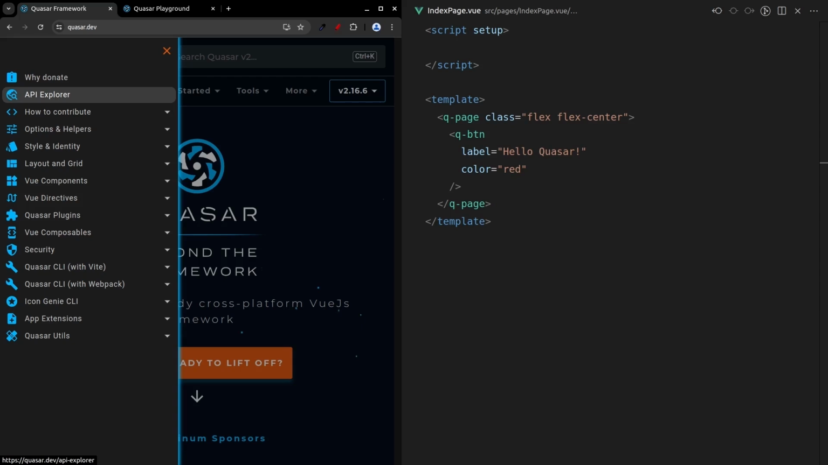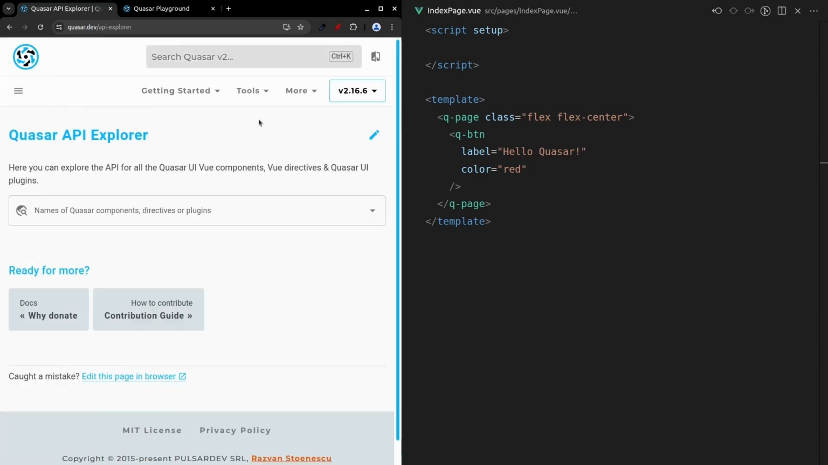And if we open up this left menu here, notice this second option, the API Explorer. And it's intentional that this is the second option because this is a place which works as a really good starting point. So let's go ahead and click on there. And this is a single place that shows you just about everything Quasar can do. And it's awesome. So check this out.